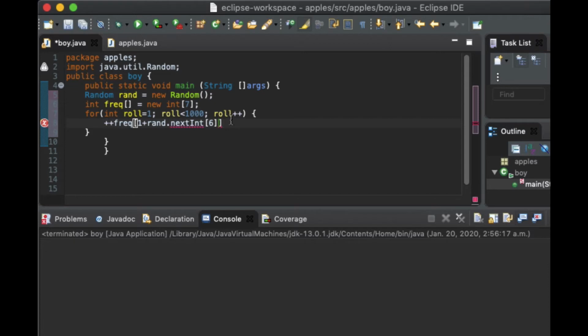That's this thing. And then finally we want to display everything we did. First I'm going to put the title for that. We want the title Face. Face means, in a dice face we have 1, 2, 3, 4, 5, 6. That's face. So I'm going to put the title for that.